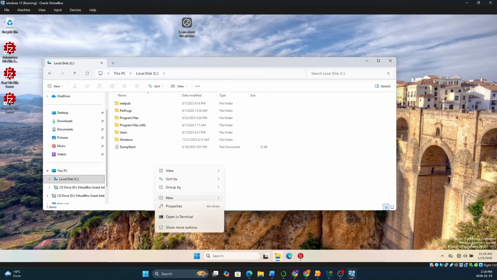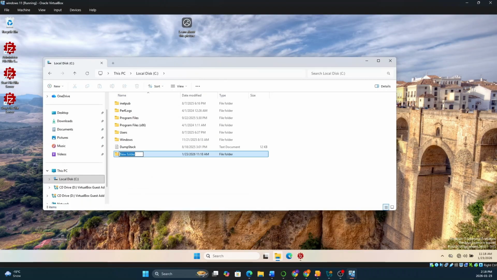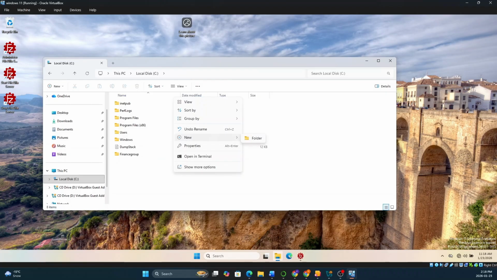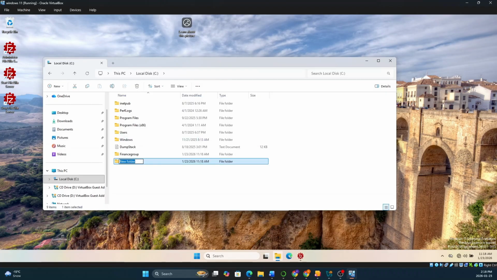I right click, then I have New. I create a folder. I'm going to call this folder finance. I'm going to call it the finance group folder. And I'm going to create another folder again. I'm going to call this folder tech group.